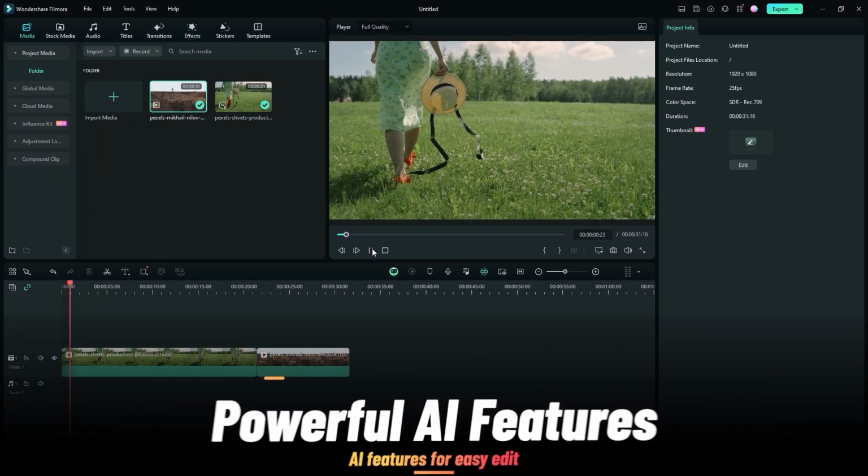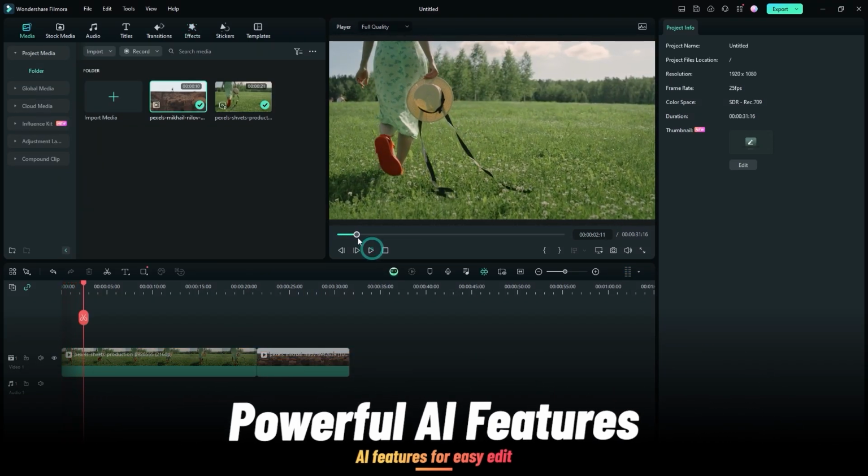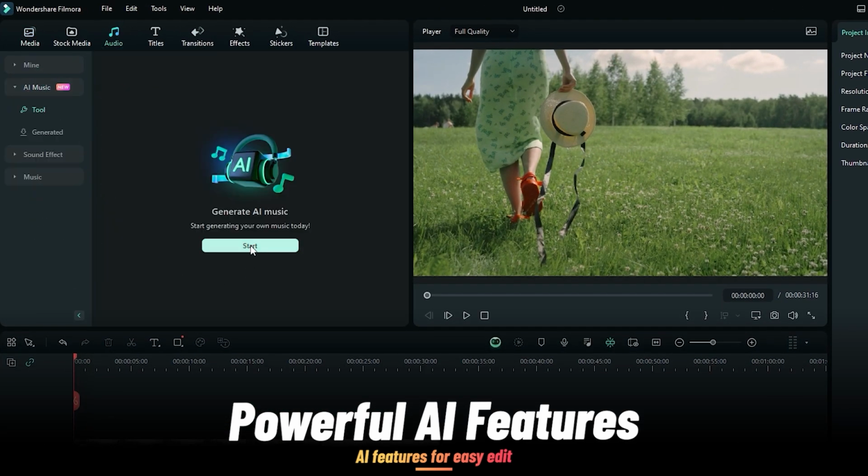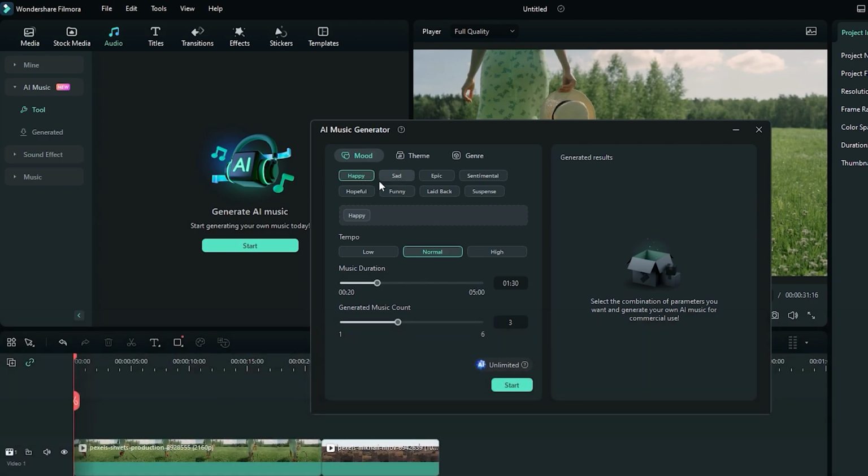Then you can slow down or speed up the video. Now the best part of the video, powerful AI features. These features are awesome and you will love them. First, I am going to generate AI music for my video. We should select what kind of audio file to generate. First select mood, you can adjust duration and how many results are needed. Select theme and genre. Then start generating.